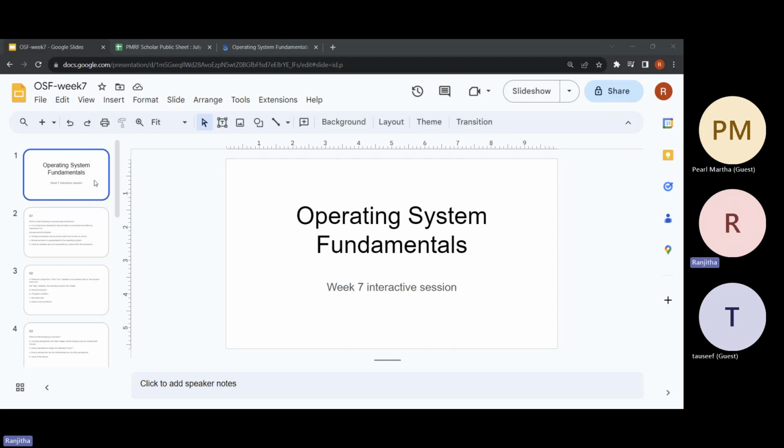Okay, right. Let's get started. I'm hoping I'm audible. So I'll start. I welcome you all to the Week 7 Operating System Fundamentals interactive session. In the last week, Week 7, the topics covered were process synchronization, the critical section problem, the properties that a solution of the critical section problem should satisfy, and various solutions for this problem. So let's get started one by one.